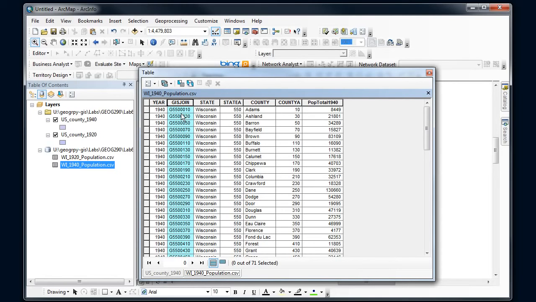And if I did a little comparison, I could see that for Adams County, for each of these counties, this is a common identifier, a unique identifier for each of those. It's going to allow me to connect those two tables up using this join so I can get to my population values. This sure beats manually entering them in.